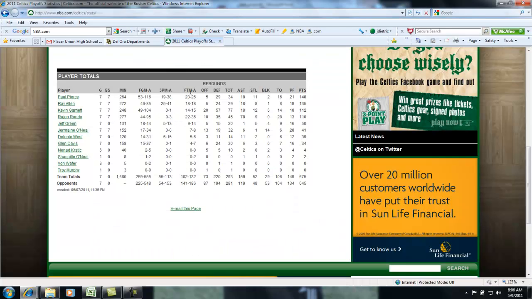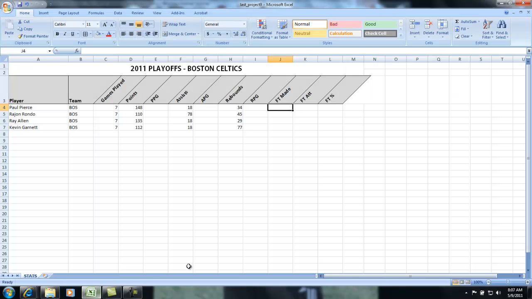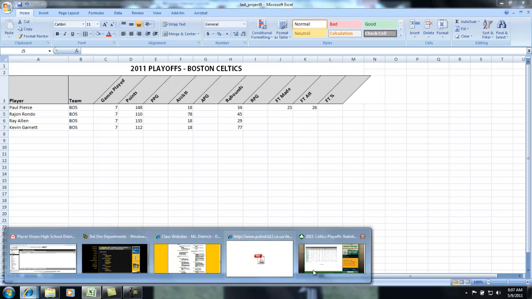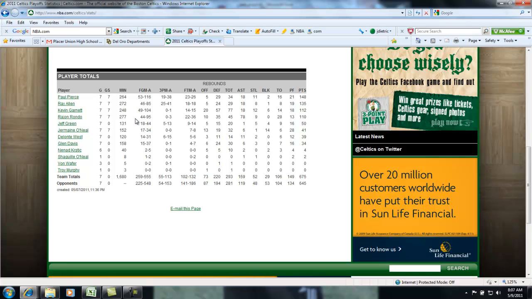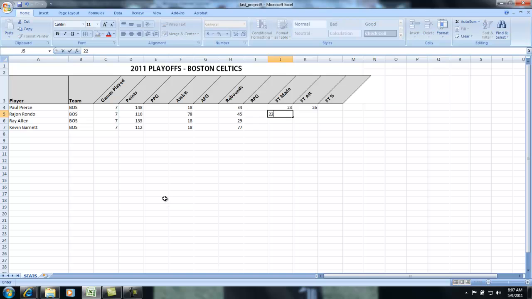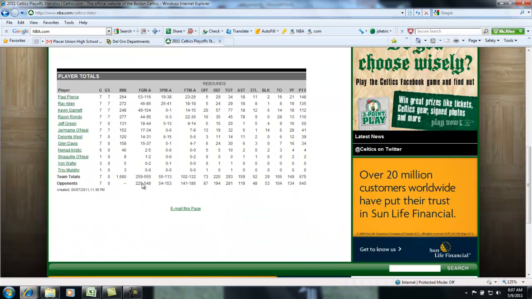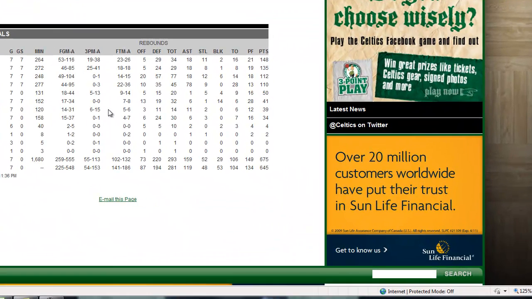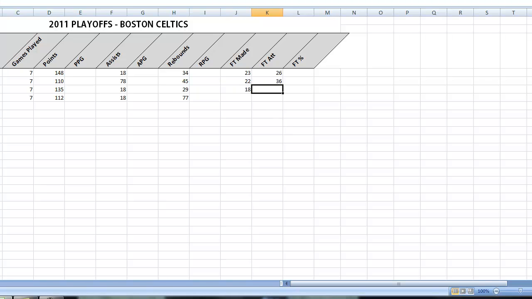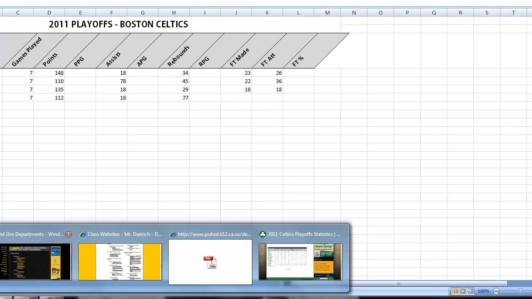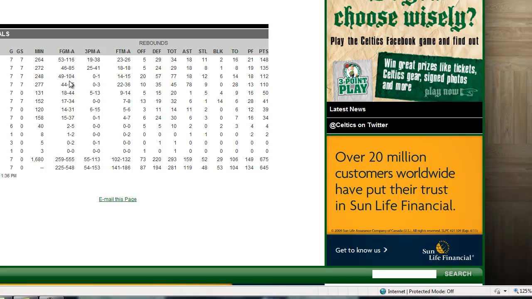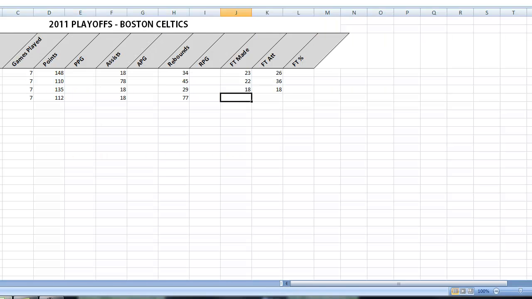Free throws made and attempted. Paul Pierce, 23 for 26. Rajon Rondo, 22 for 36. Ray Allen, 18 for 18. And Kevin Garnett, 14 for 15. Okay, now I have all my raw statistical data.